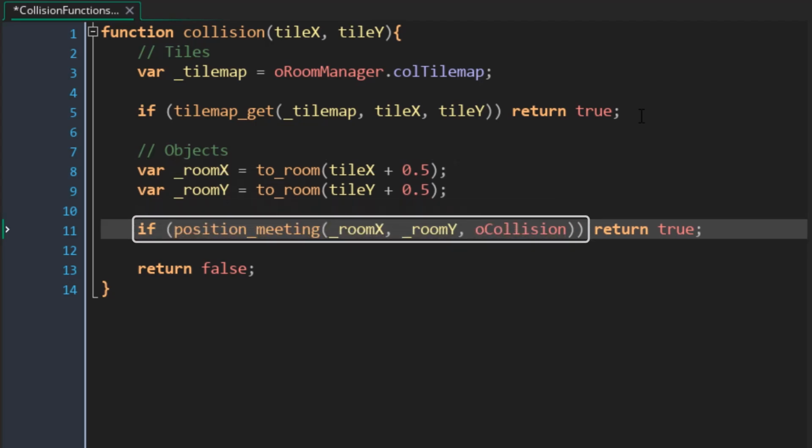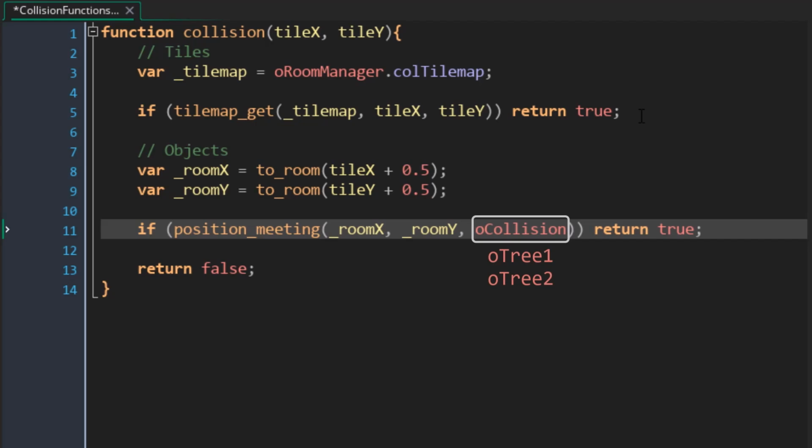For that, here we are using the position meeting function in a condition. This function checks if there is an instance at any given point in the room. So these are the coordinates where we'll check for a collision. And this is the object that we are trying to find, which is OCollision. Now because this is a parent object, this collision check will also include its children, which are OTree1 and OTree2.